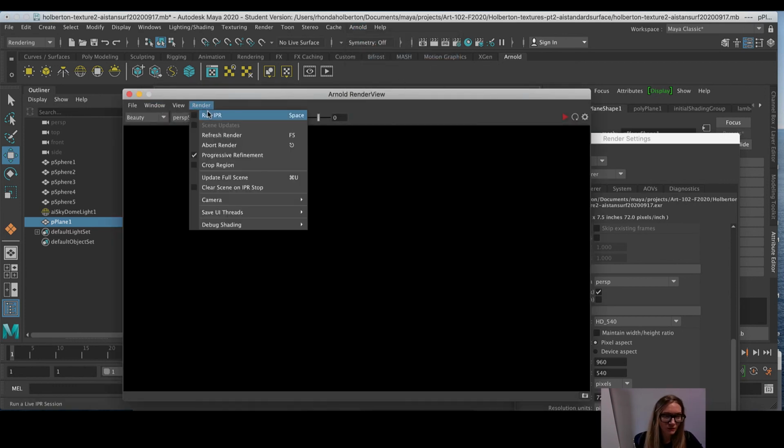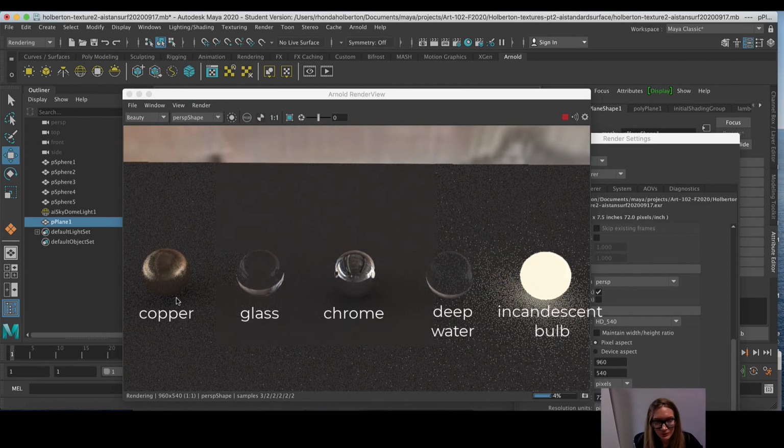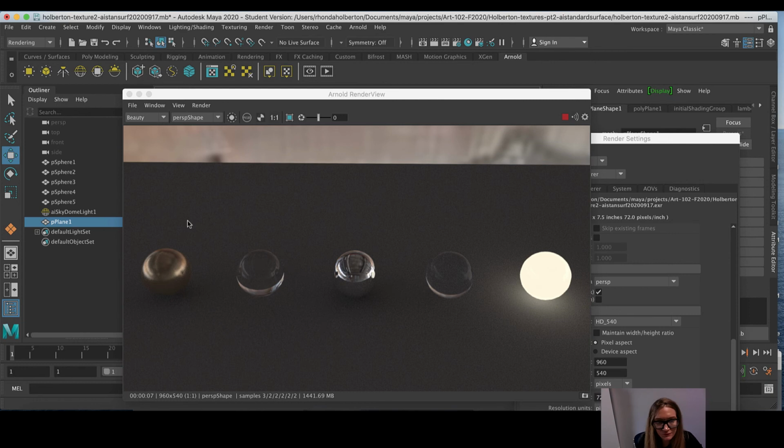So under render, I want to run IPR. And here you can see these gorgeous textures coming through. So on the floor is just the default Lambert, and you can see it's quite noisy. So we definitely want to increase our diffuse samples. And then over here we have our incandescent light bulb, which is kind of gently lighting our scene.